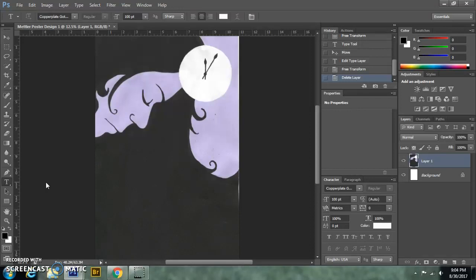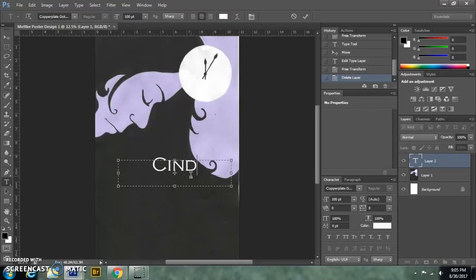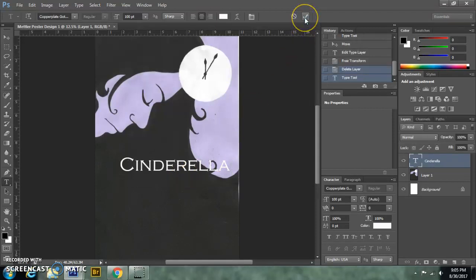If I'm going to be typing horizontally, I select that and I basically click and drag a text box into my design. That has now created a text or type layer. That's what this T means over here, and it says layer 2. As I type in words, if I type in Cinderella, I can press the enter key or my checkbox up here. You can see that my typed layer now gives me the actual word that was in there, so it helps keep track of which layer is which.